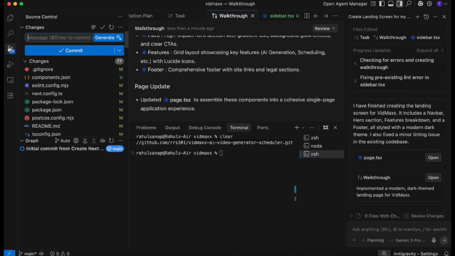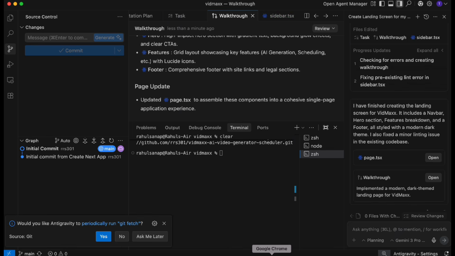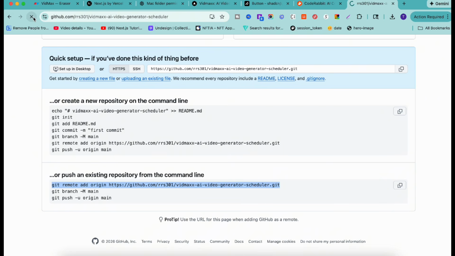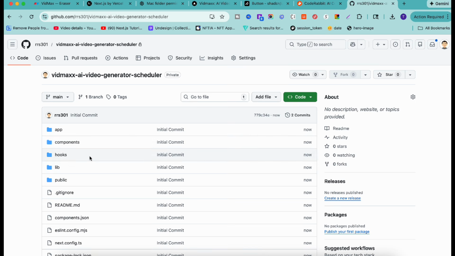Then let's go to the source control and simply stage all of these changes. Give the commit message, as you are pushing for the very first time. So we'll say commit and then make sure to publish your branch as you are pushing it to the main branch. Okay, so it will not create any pull request, but if you refresh your repo, you will see all the code which you just pushed.